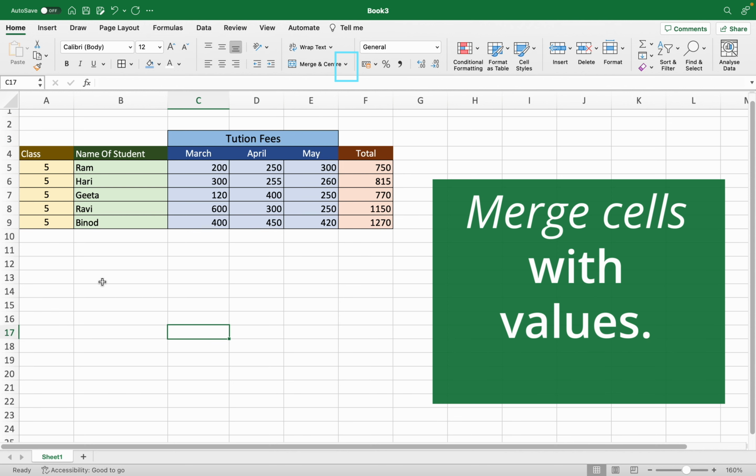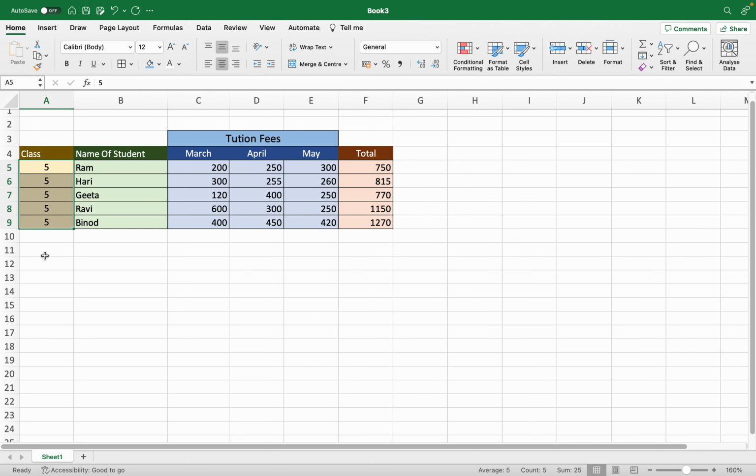Now let's take a look at one more example. Here are the 5 cells with same value in the form of column. So let's try to merge this. Merge and center.